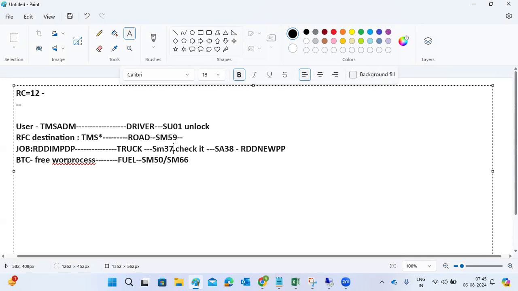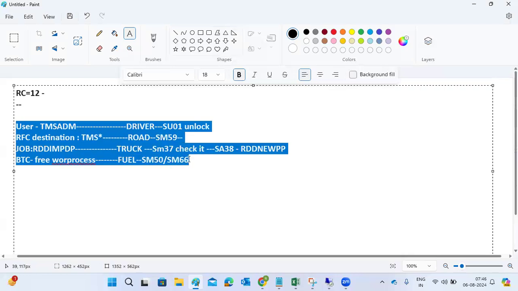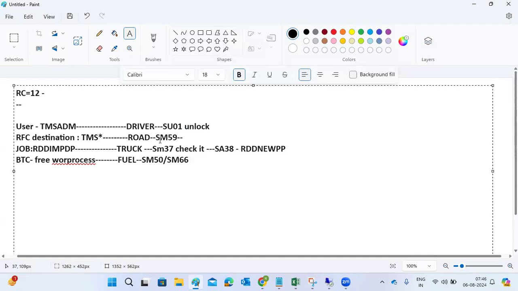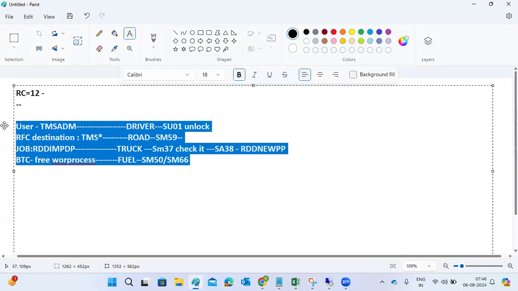There is also the free work process, which we need to check. The RFC destinations and all those things we need to cross check. If the transport request is not getting imported and is running for a long time, what could be the reason? Any one of these four reasons can cause the TR issues, so you need to remember them. Return codes 0, 4, 8, 12 are the return codes here.